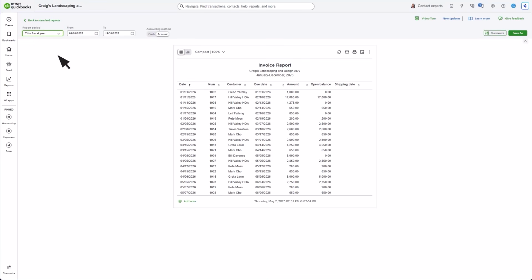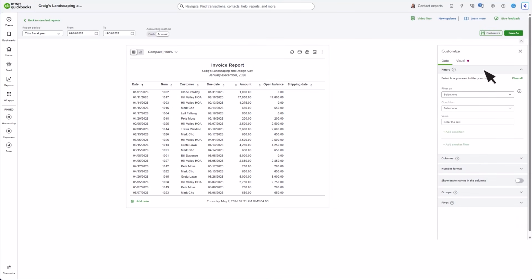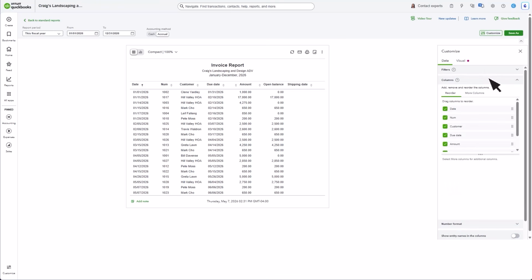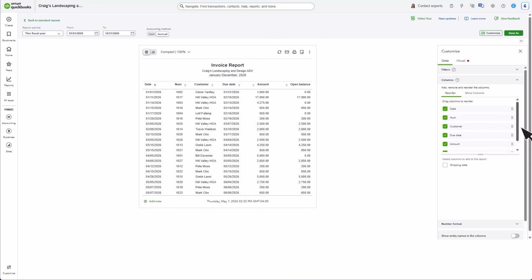The report organizes your data into rows and columns. Select Customize and then Columns to change what's on the report. In the Reorder tab, you'll see all the columns currently on the report with a check. To remove a column, uncheck it. You can select and drag columns to reorder them.